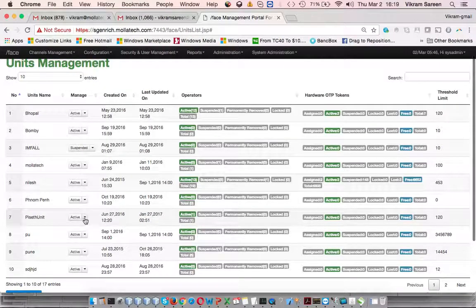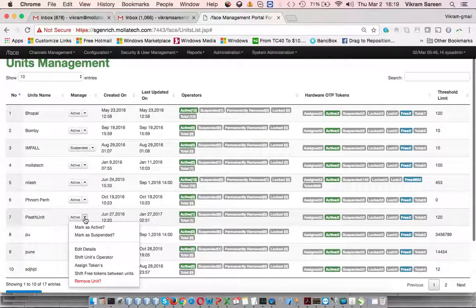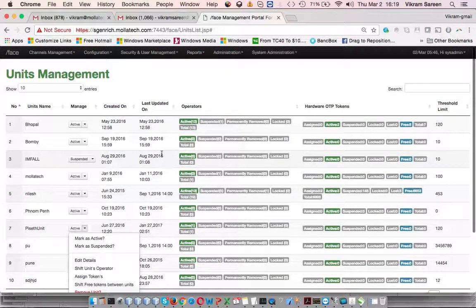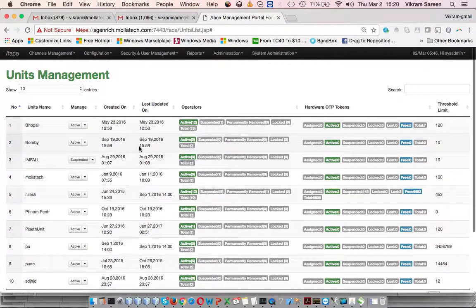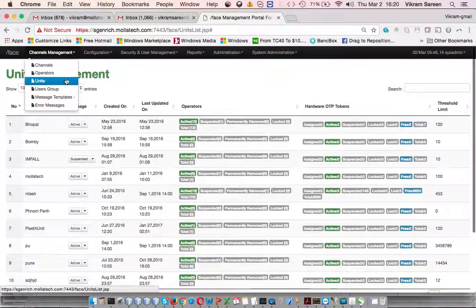Now you can only remove the unit if there are no operators and no hardware tokens. Essentially, it should be empty before you remove it. So you should shift the tokens or the operators, and after that you can remove the unit. So this was something very quick on the unit management, which is aggregating all the hardware tokens and the operators.